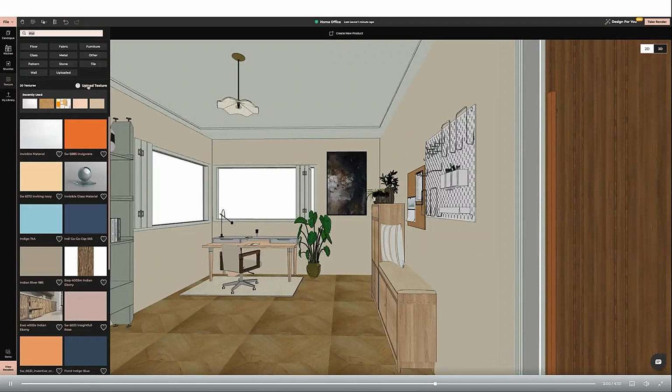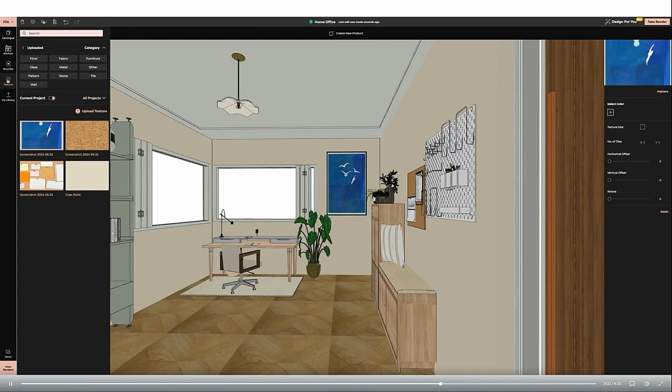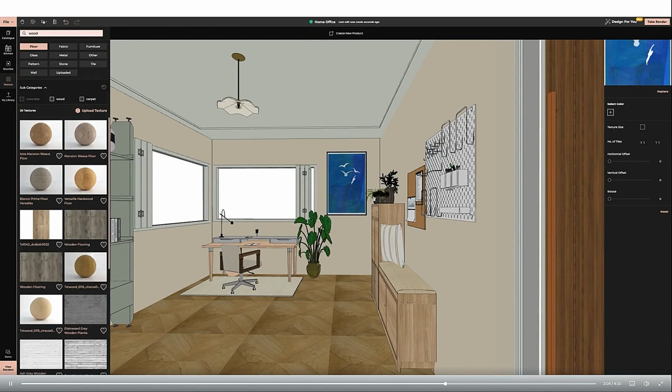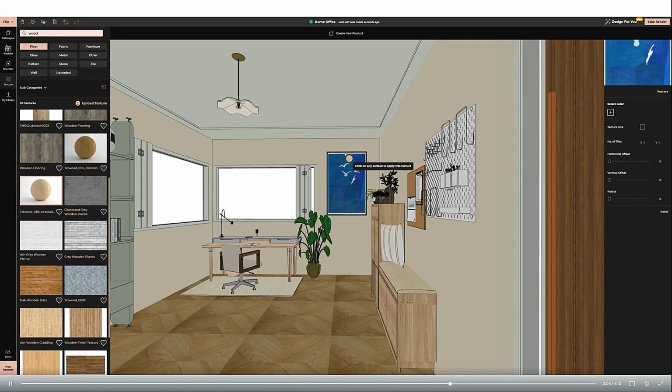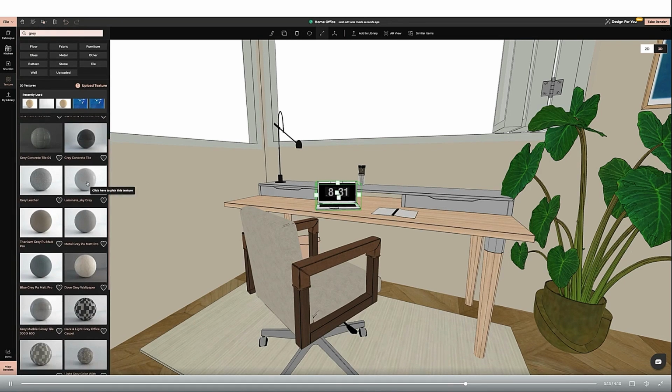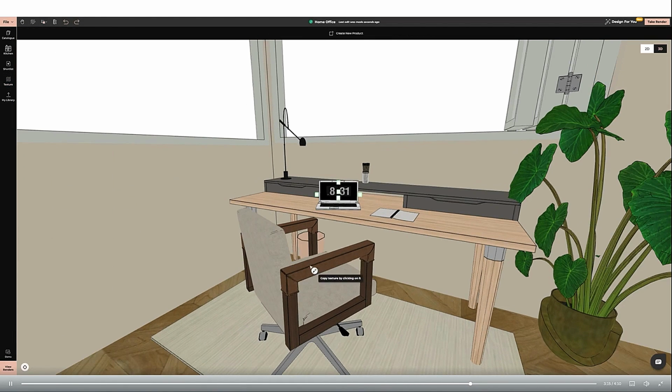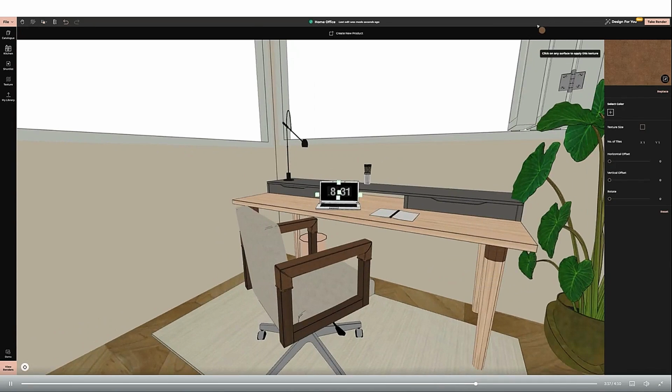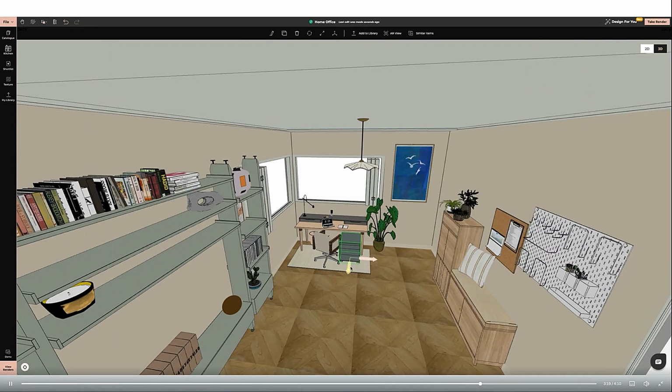Next, I'm using a texture I've uploaded to change the picture on the frame of my wall. I'm also going to change the colour of my desk. This time I'm using a preloaded texture from the catalogue, as well as the copy texture function in the top left corner. I'm also adding a filing cabinet under my desk for additional secure storage.